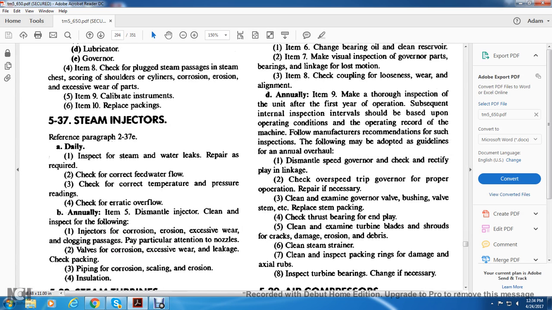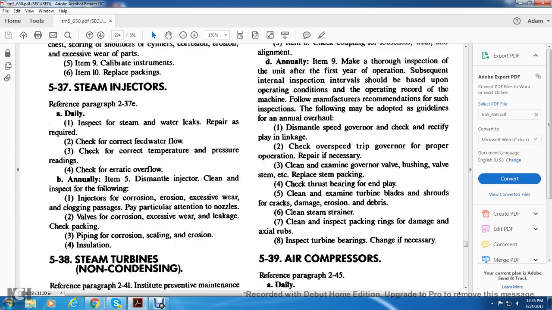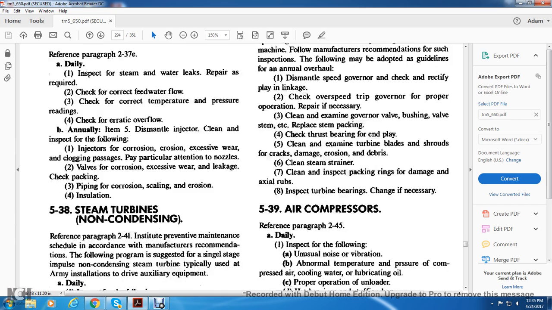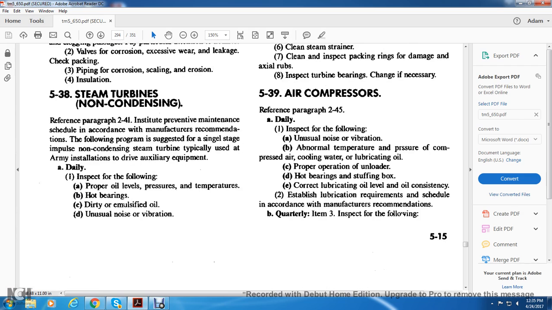Check for the correct feed water. Check for the correct temperature and pressure readings. Check for erratic flow. Check annually. Item 5, dismantle and clean the injector. Inspect the following: injectors for corrosion, erosion, excessive wear, clogging of passages. Pay particular attention to the nozzle valve for corrosion, excessive wear, leakage, and check packing, piping, corrosion, scaling, erosion, insulation. Steam turbines, non-condensing.